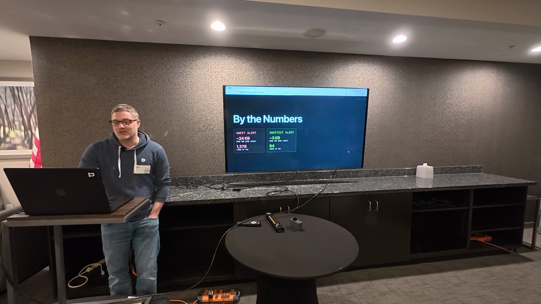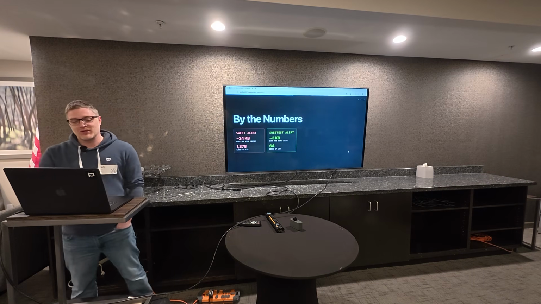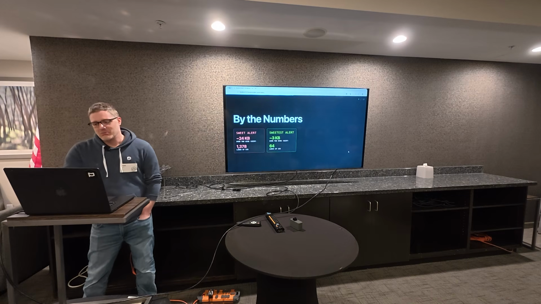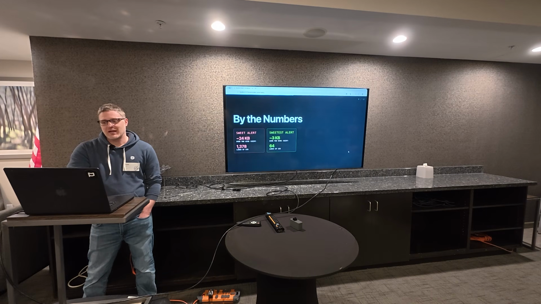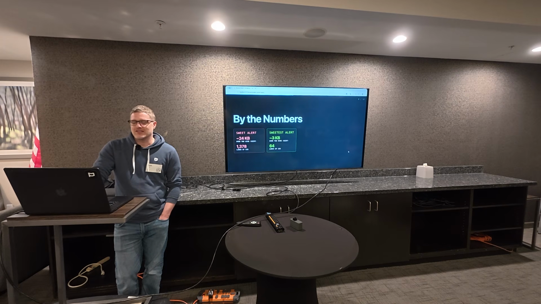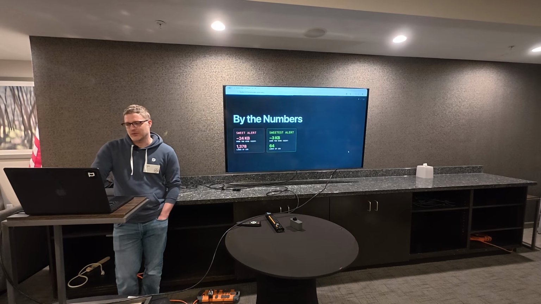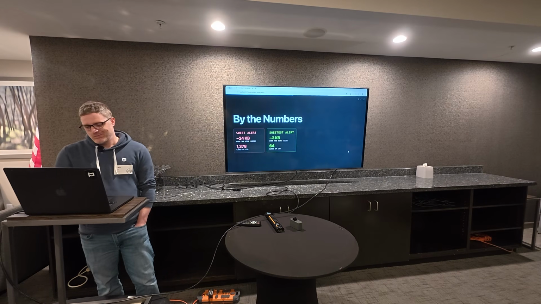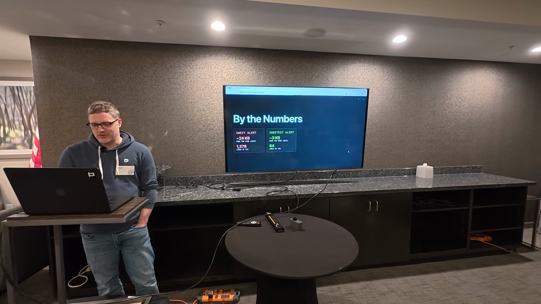Sweetest Alert clocks in at around 3 kilobytes and only 64 lines of CSS. That's an 8 times reduction in JavaScript and a 20 times reduction in CSS. And yeah, 24 kilobytes isn't really a lot, but it definitely adds up if you go user by user. And again, less code to support. Who doesn't like that?